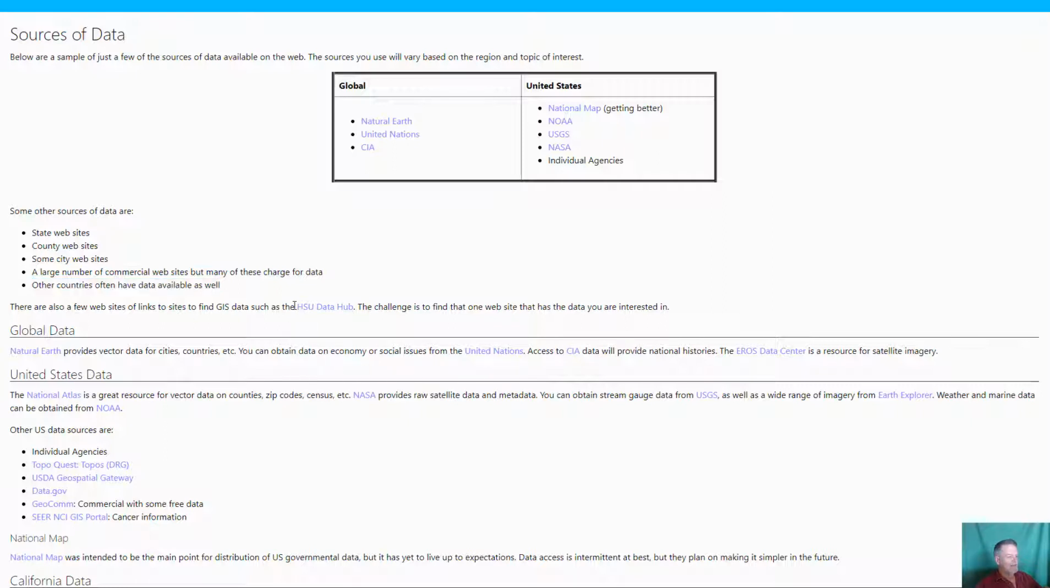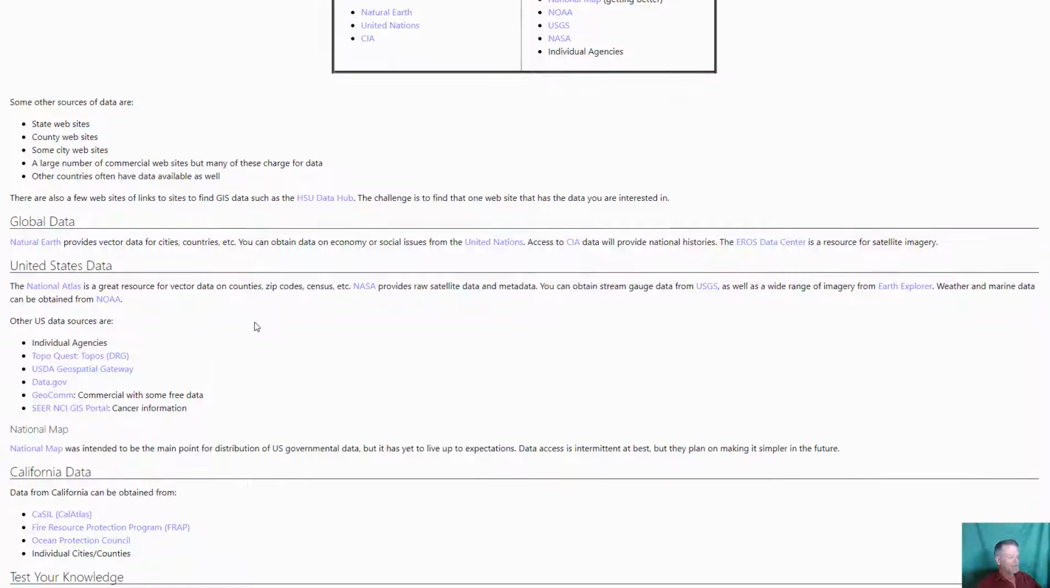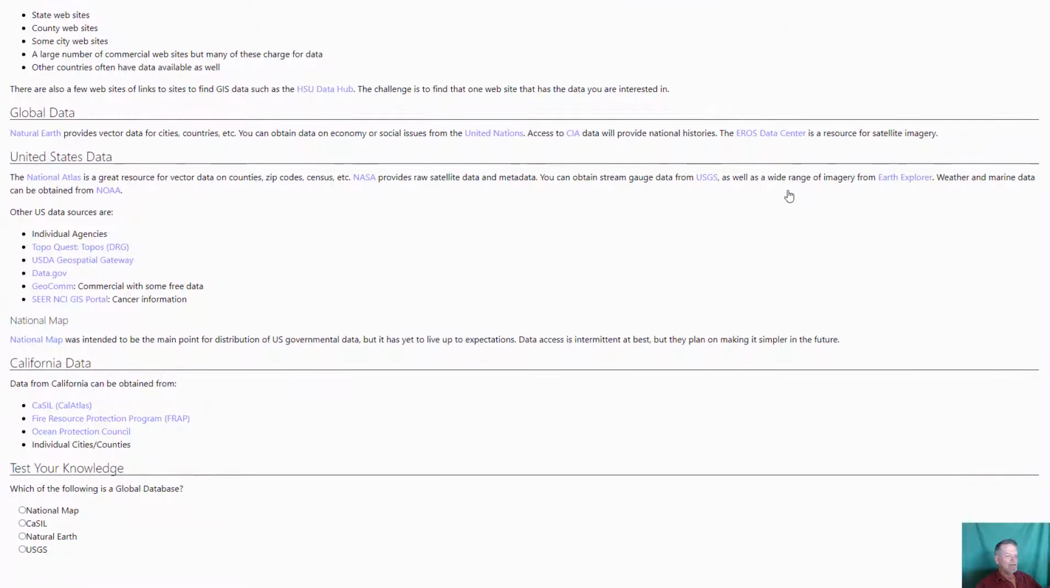We do have a data hub, but it's currently down for maintenance. It has a little bit of local data. And then I go through some of these. Oh yeah, EROS Data Center. That's another one you can get satellite data from. I haven't been there in a while.